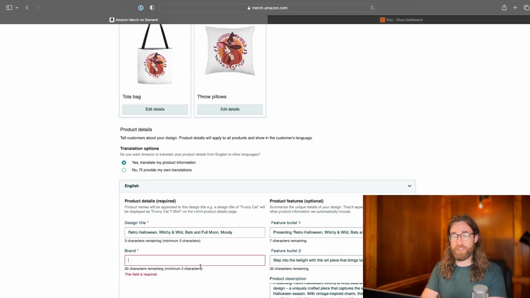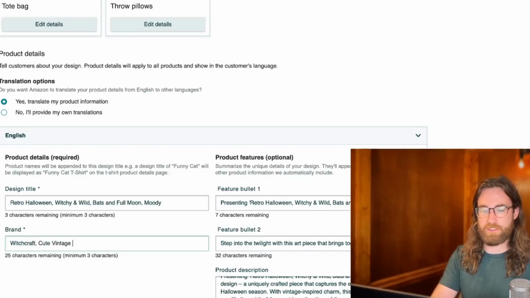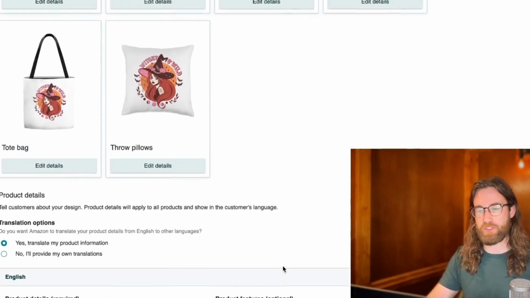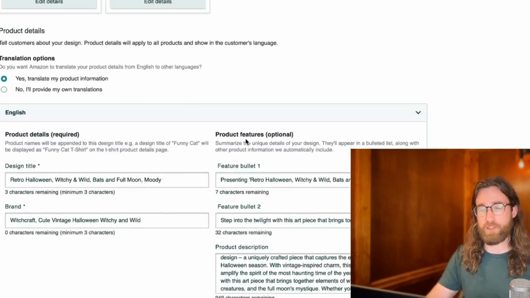So for the actual brand, you'll probably just want to reword your title a little bit. Try and make it have maybe a couple keywords that you didn't have in the title itself that are also in your description. So we could say witchcraft, cute, vintage, Halloween, witchy, and wild. And that would basically expose us to some of the keywords we had in the title and then some of the keywords that we had throughout our description. So that gives us a good variety to work with.